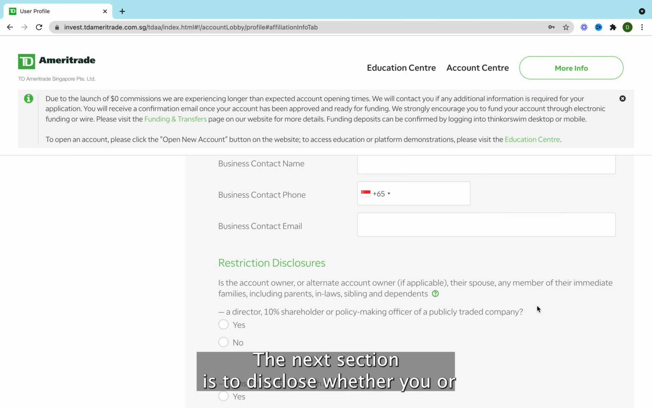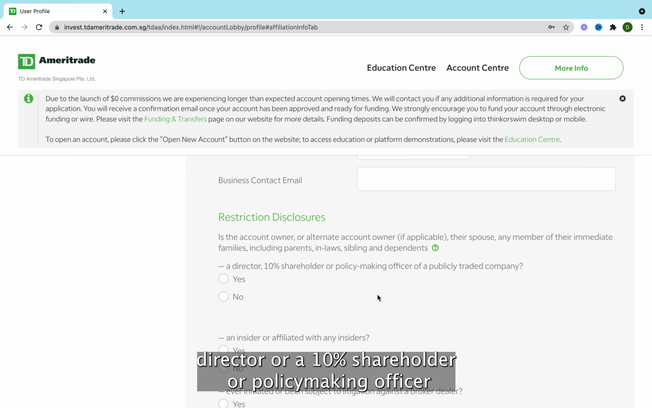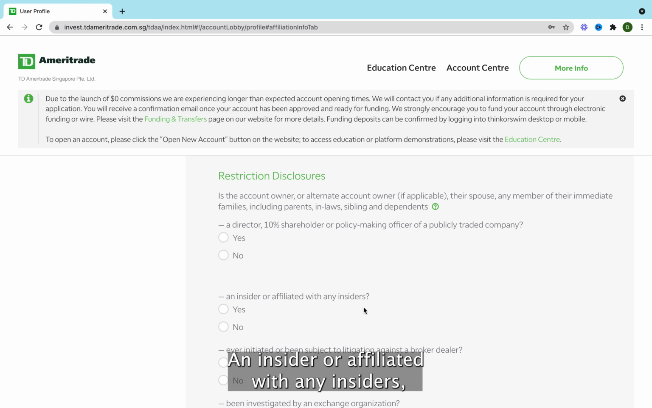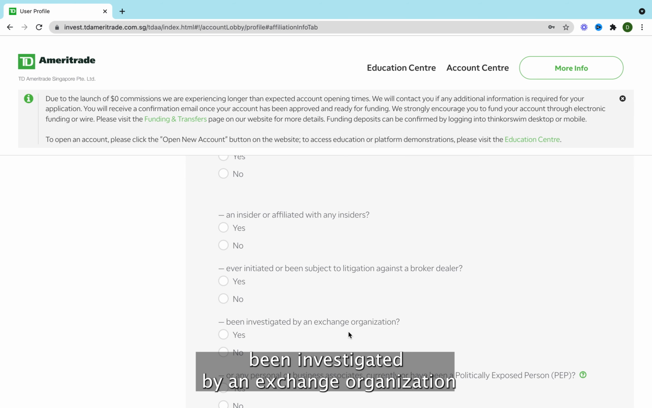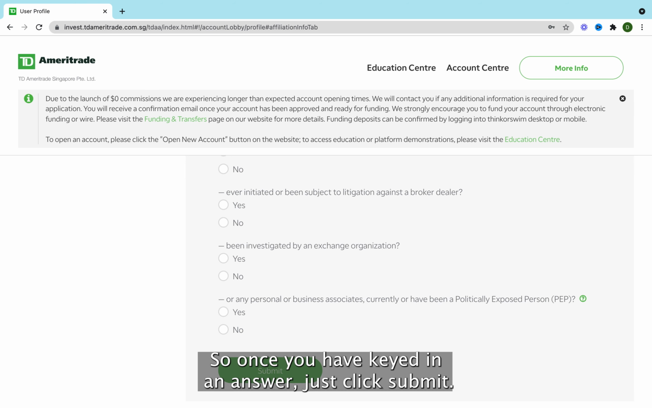The next section is to disclose whether you or any alternate account holders, your spouse, or any members of your immediate family are a director or a 10% shareholder or policy-making officer of a publicly traded company, an insider or affiliated with any insiders, have been initiated or been subjected to litigation, been investigated by an exchange organization, or if they are a politically exposed person, or PEP for short. So once you have keyed in the answer, just click Submit.